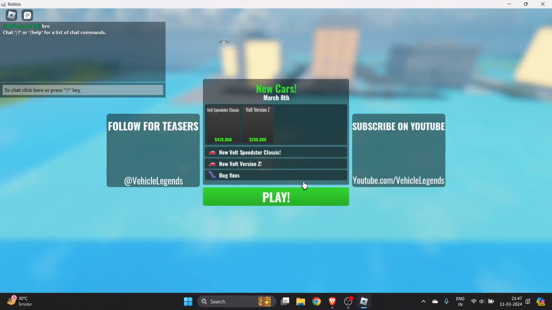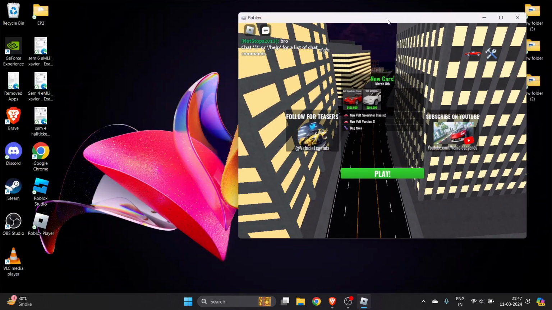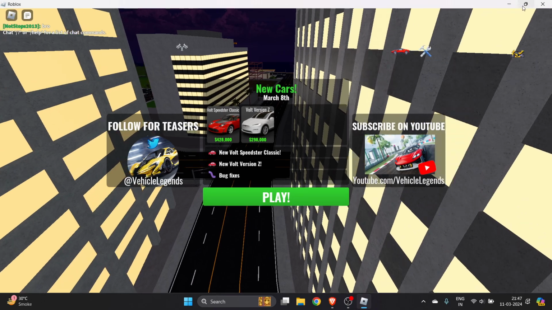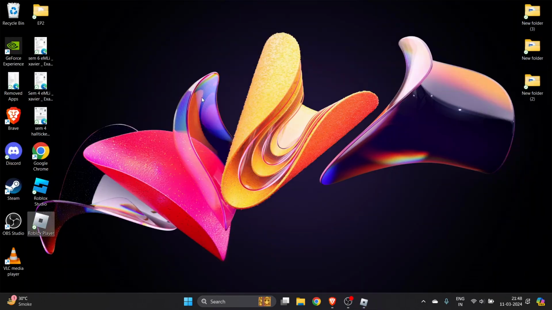This is Vehicle Legends, and if you want you can play. So if I just click on play, I will just minimize, and for example, let's say that I want to put it on the right side, right? On the left side, it's very easy.